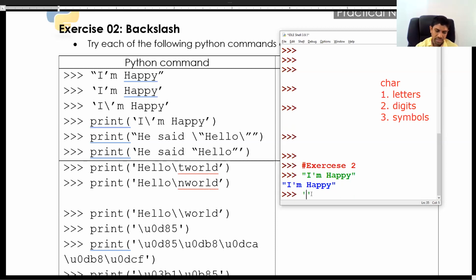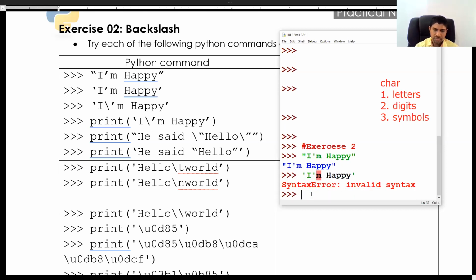The second command is also the same string, "I am happy". Look at the command that I want to enter: the string that I have is I am happy. But if you use single quote, now the string I am happy consists of a single quote within the string. So if you use the single quote to enclose the string boundary, then there is an error.